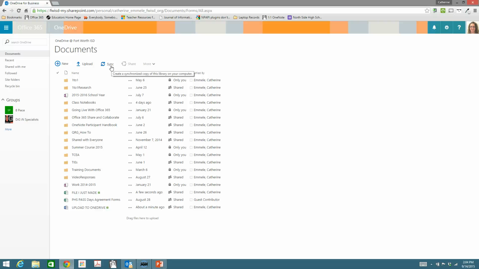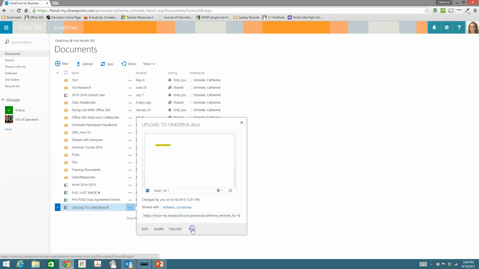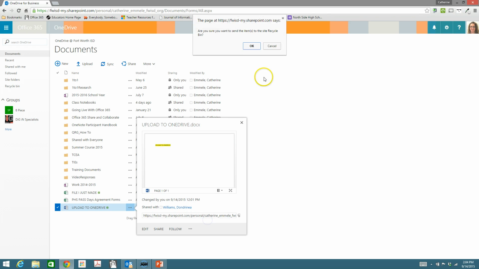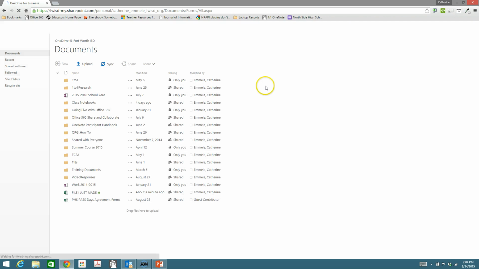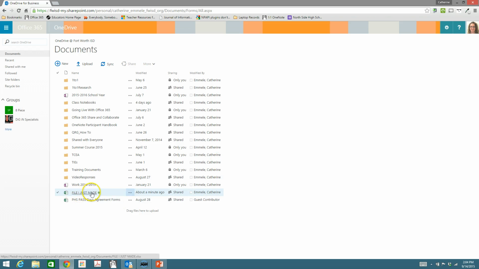So to show you what that looks like, let me go ahead and delete this upload to OneDrive. Delete it. And I still have that new file called File I Just Made. So you'll see that one when I sync, but we're going to upload the Word document when I sync so that you can see that file move from my computer into my OneDrive.